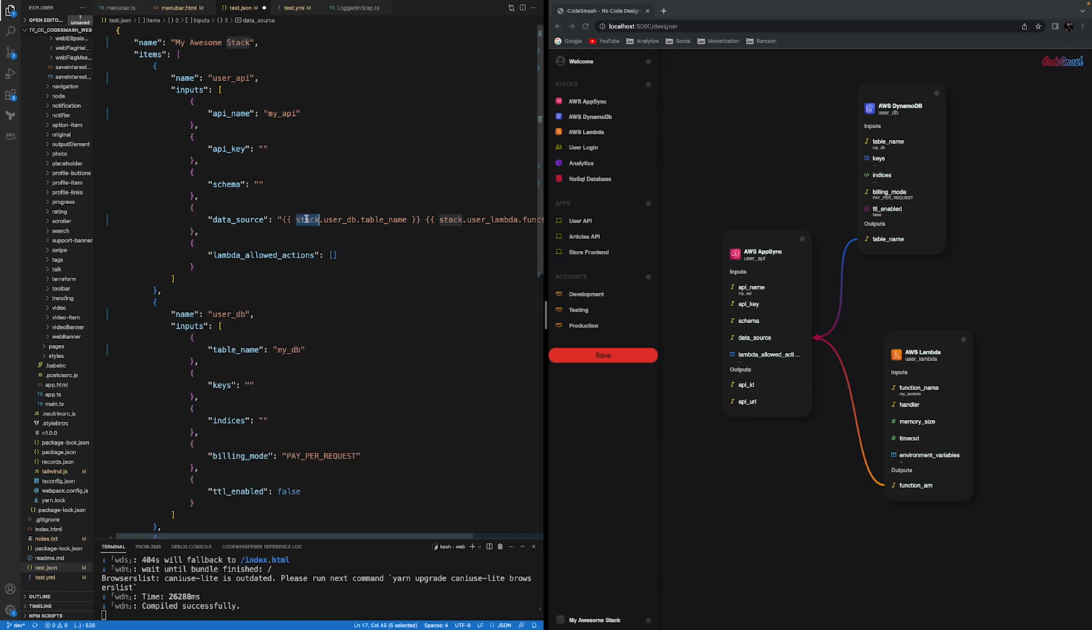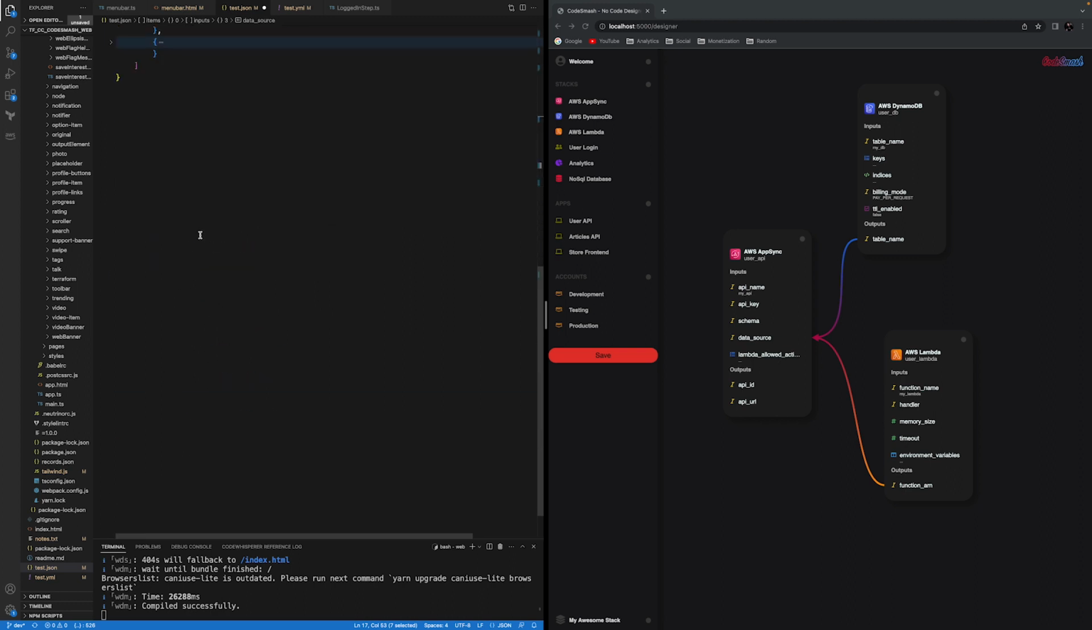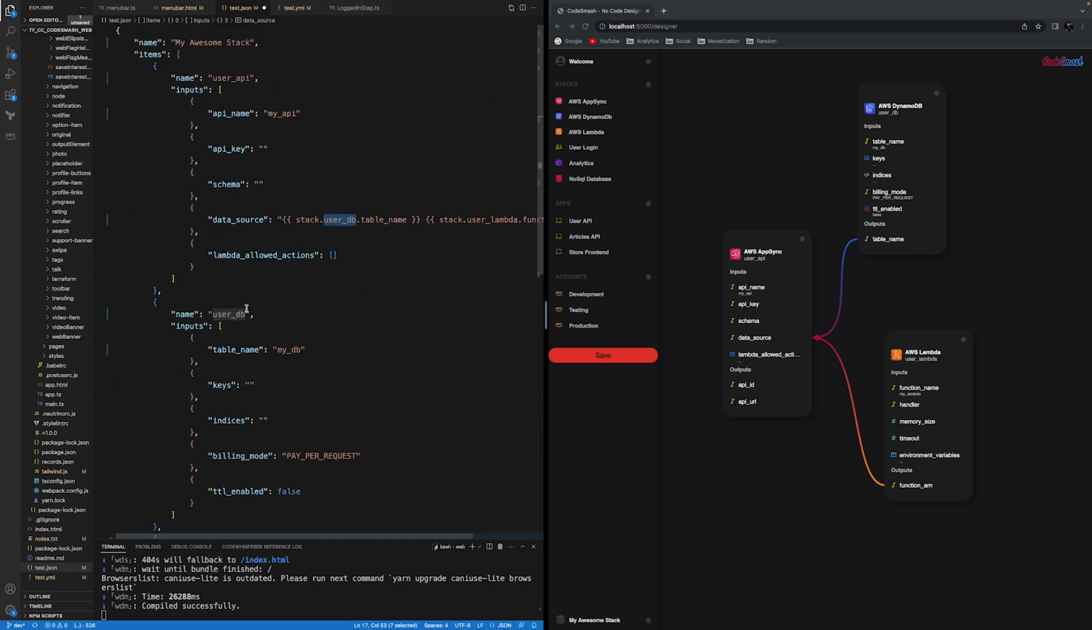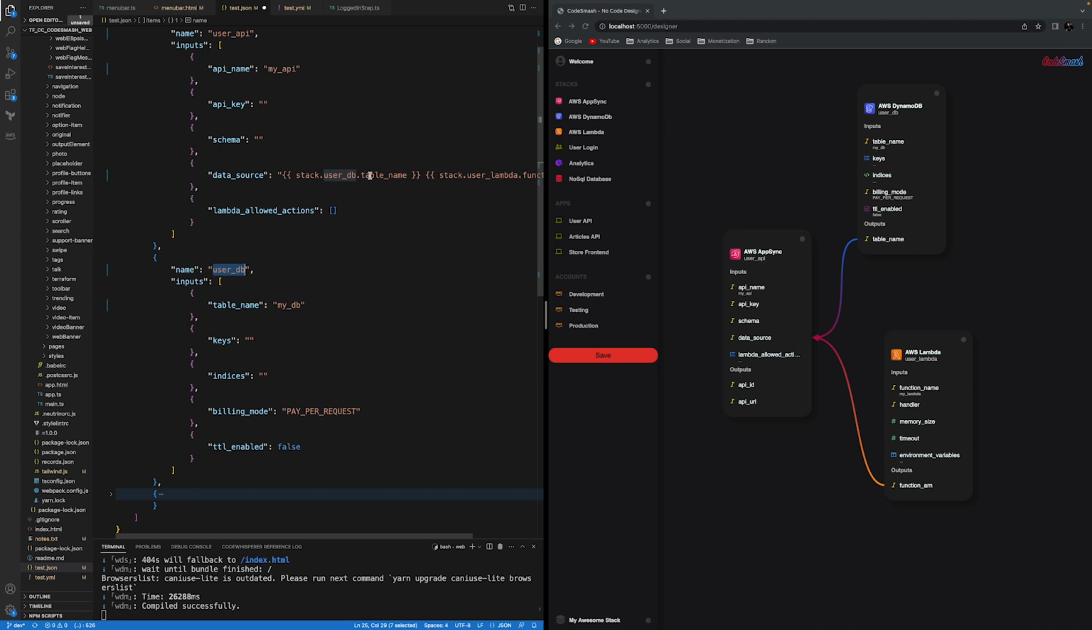So this is going to be the syntax, right? The stack represents this whole stack. So you then use the dot notation, and the second part of this line represents one of these items, right? One of these tags. Obviously, if you use this ID, it's going to be UserDB. And then with the third part, you're going to reference the output field, right? And as you can clearly see, the outputs are here. It's called a table name.